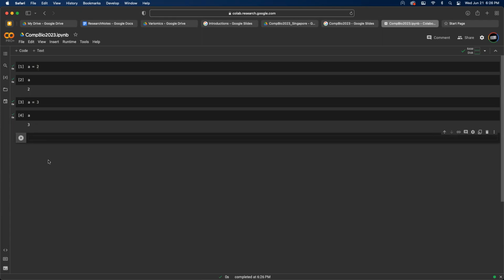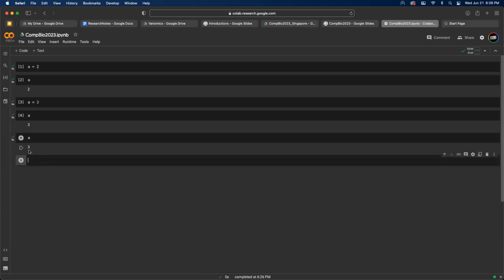Okay, so let me ask it again. What is the value of a in this cell again? And it displays 3. If I now go back all the way up, notice that the numbers that are appearing here are in sequential order. So the number in the first one is 1, the second one is 2, the third one is 3, the fourth one is 4, and the fifth one is 5.